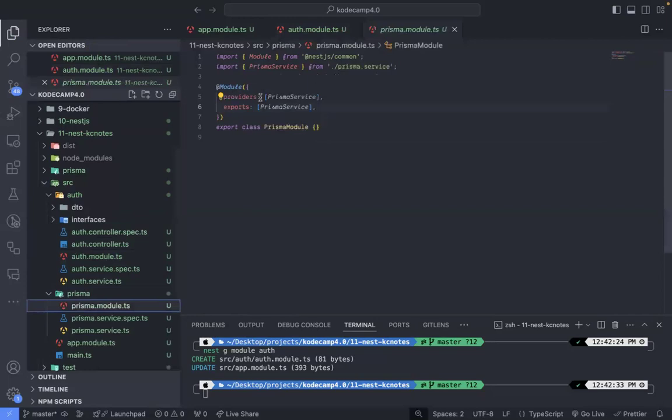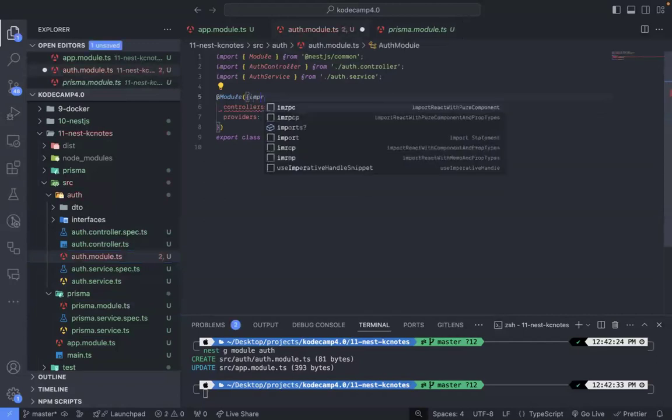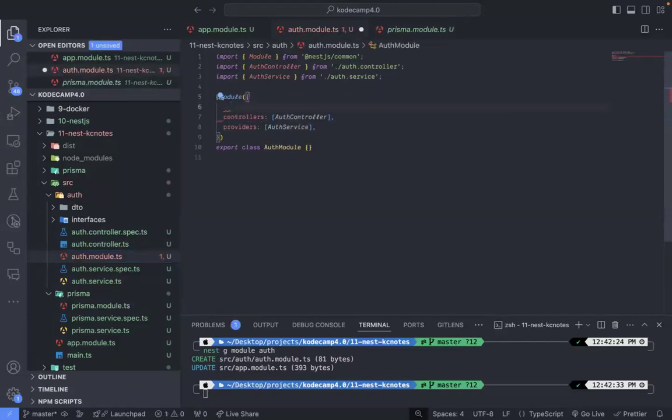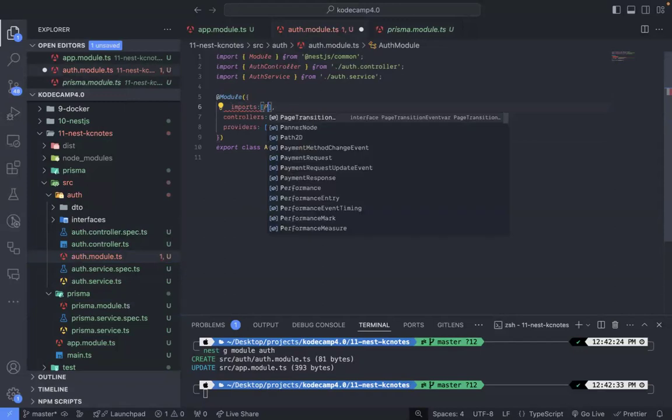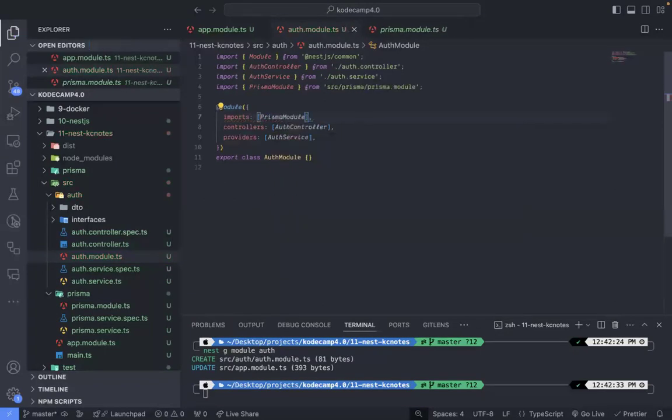Okay, and then we re-exported the Prisma module. Here, we can import the Prisma module, everything in the Prisma module, in our auth module. You will see imports. We want to import the Prisma module and then use it. So we add the comma first, and then we add PrismaModule. So now we are able to use the Prisma module in our auth module.